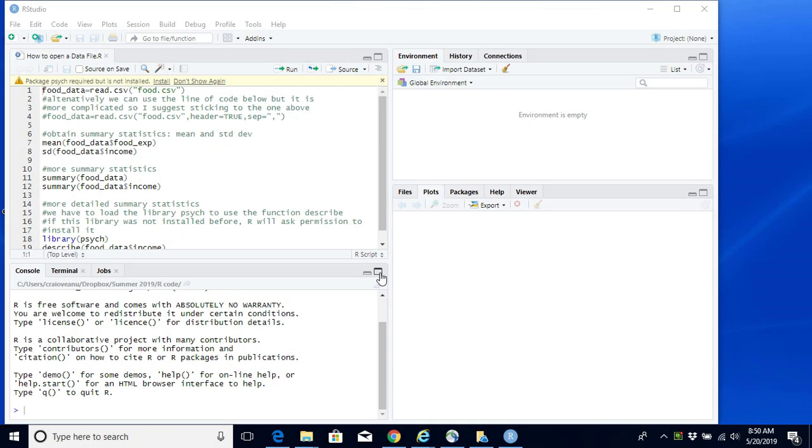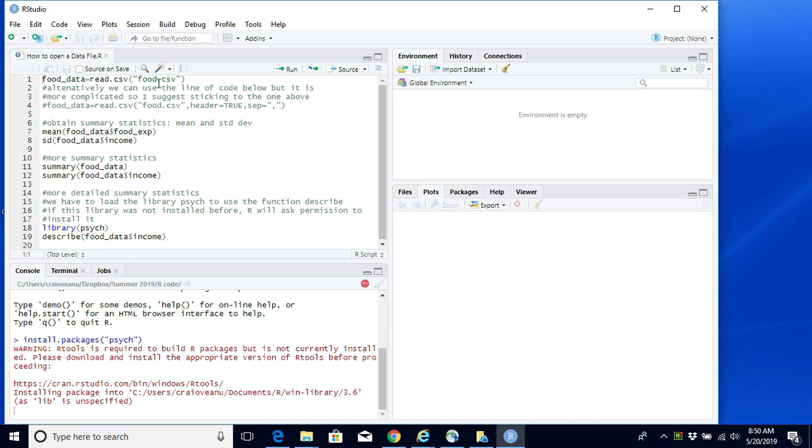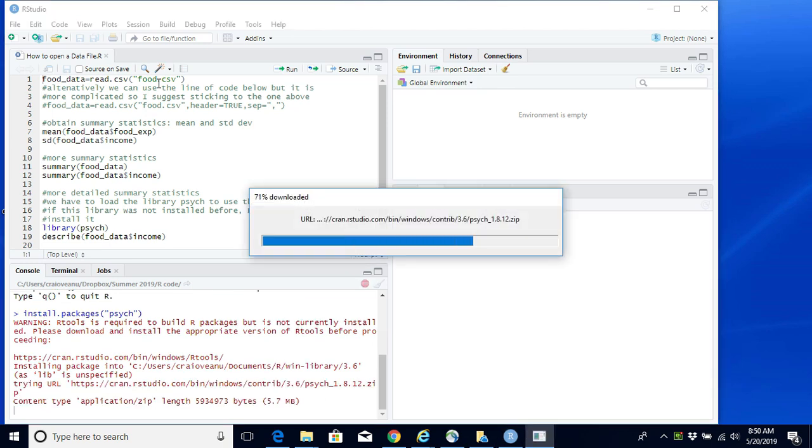Before you watch this video, make sure you have downloaded and opened the R script How to Open a Data File in R. Notice that when I open this script, R gives me a message that there is a package that is required but not installed. I will choose the option Install since we will use the package in the script.